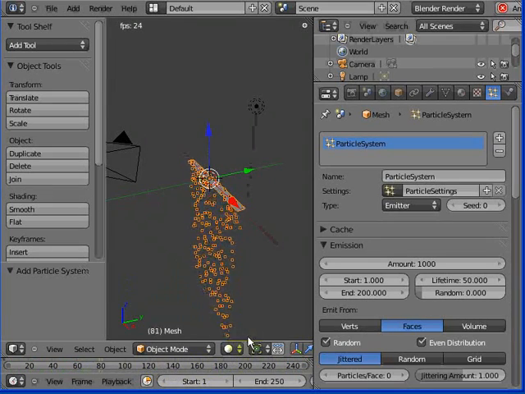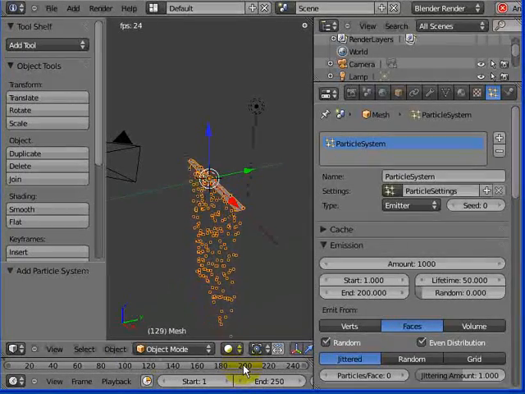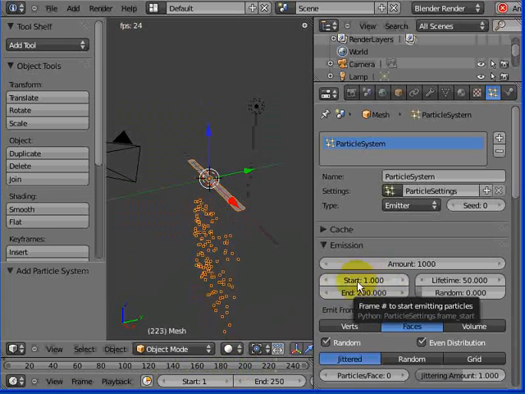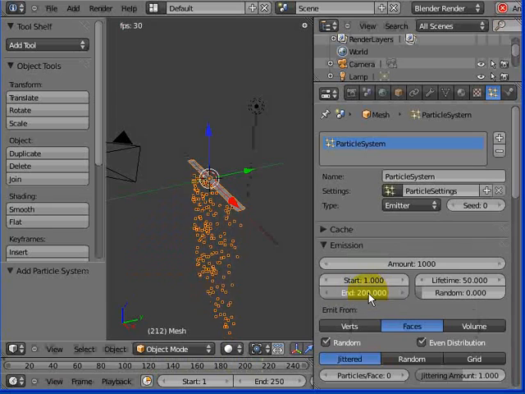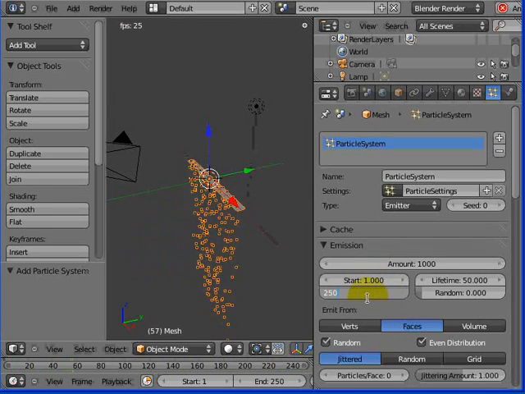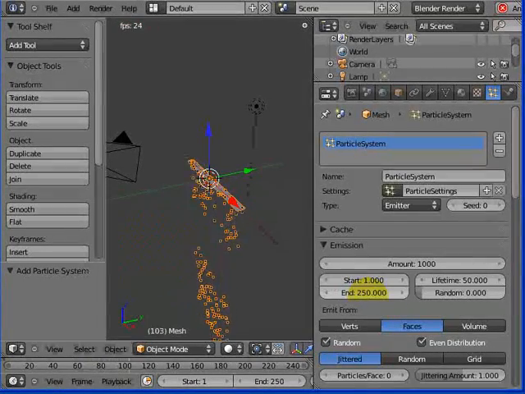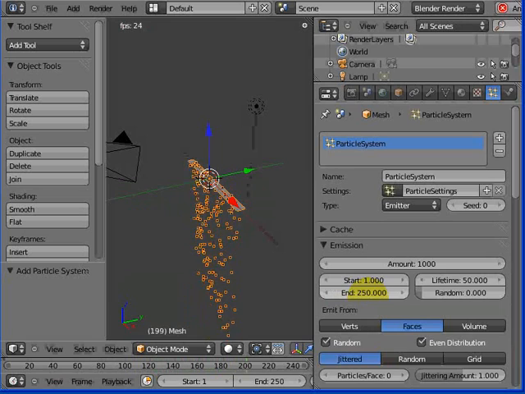You'll notice after a while, it stopped making particles. There's a good reason for that. Have a check over here. Start is going to start making particles at frame number 1. It's going to finish making particles at frame number 200. I'm going to change that frame 200 to say 250. So I clicked it, I'm typing in 250, and now it's going to be making particles for the entire time. It's not going to be turning off.